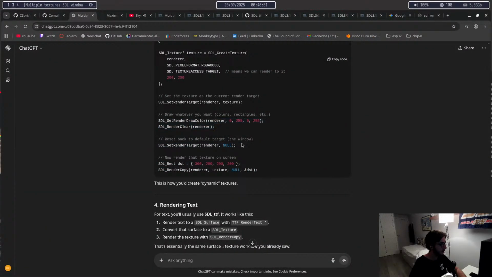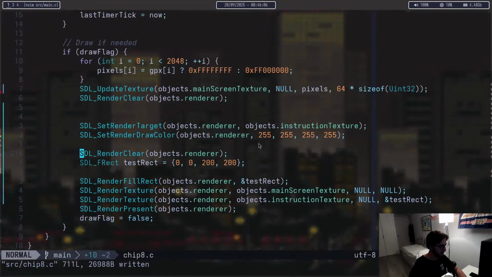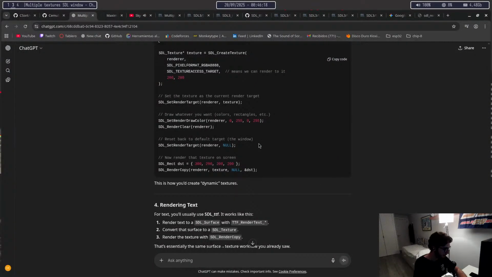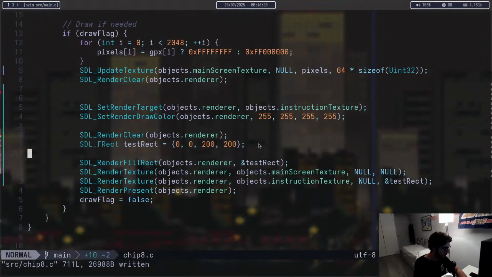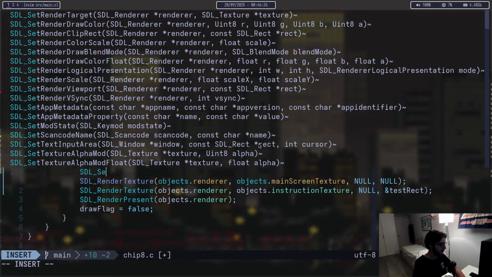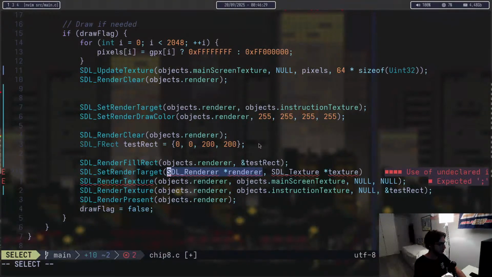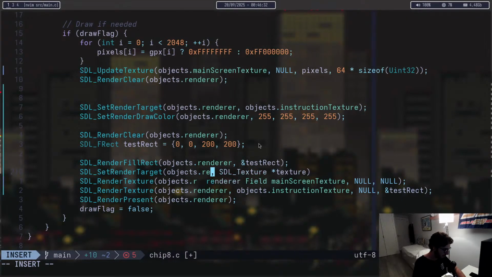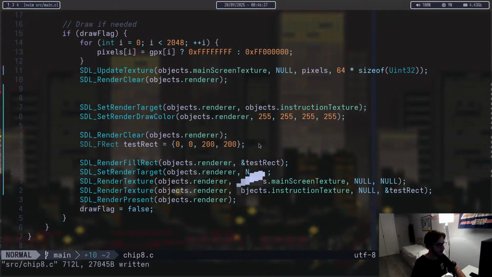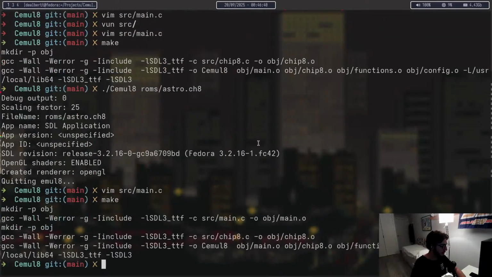Do I even have to do that? I guess I still have to do that. Shit, I'm gonna guess that's what I need to do. Let's do render texture. Okay. So I guess once I'm done with this, SDL set render target to objects rendered, and then just no. I am not trusting this at all.